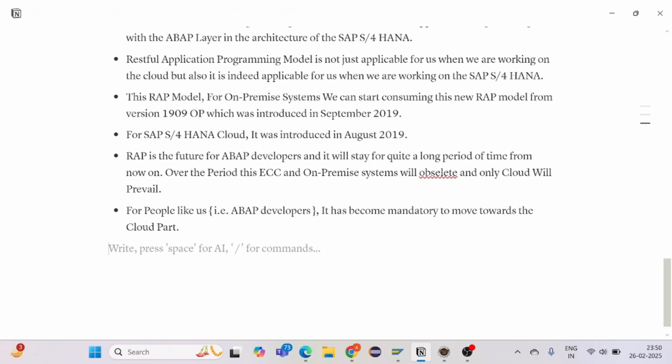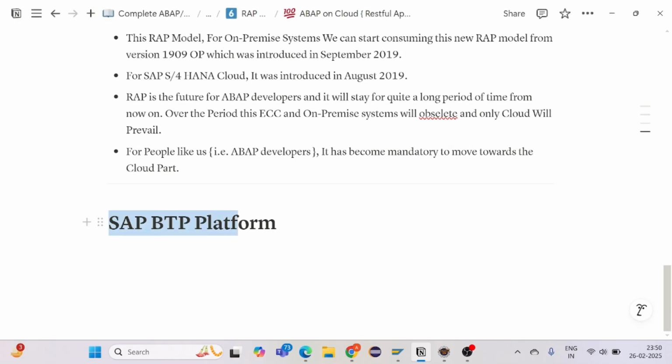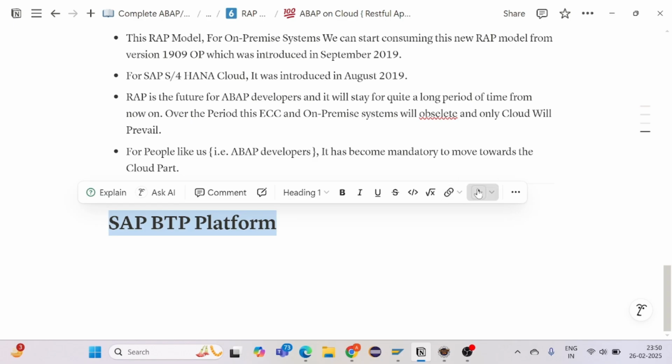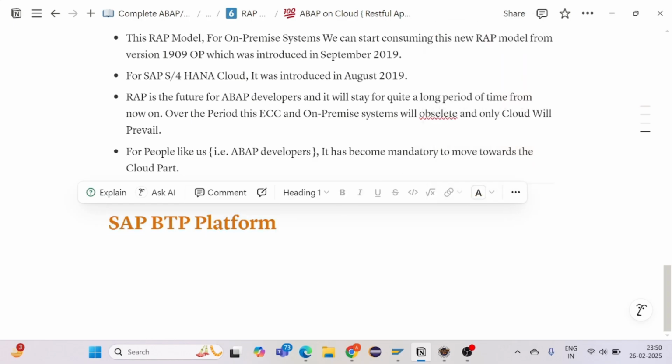Now, a little knowledge over our SAP BTP platform. So SAP BTP platform, and you need a little bit of knowledge here because this is a very buzzing word in today's SAP market for technical consultants. So what is this BTP?